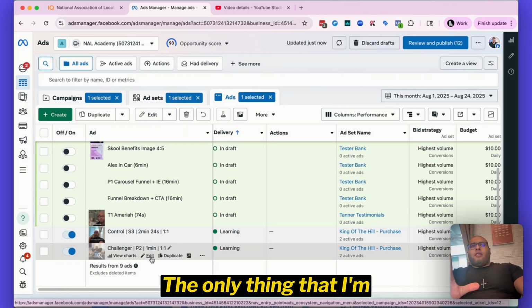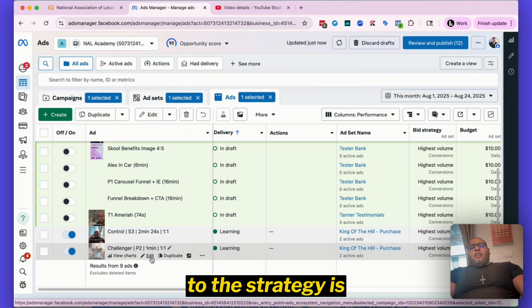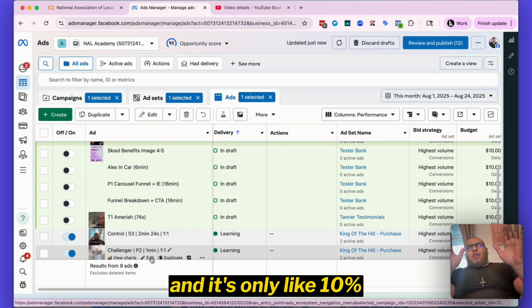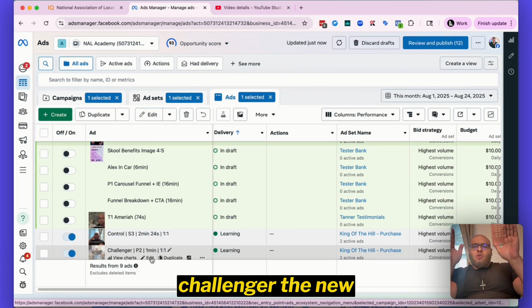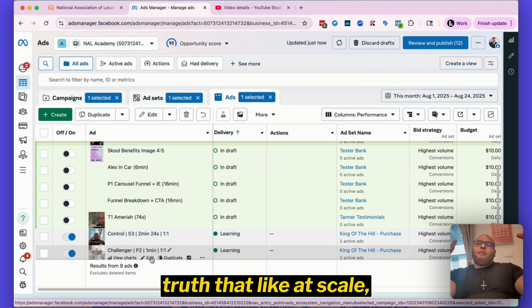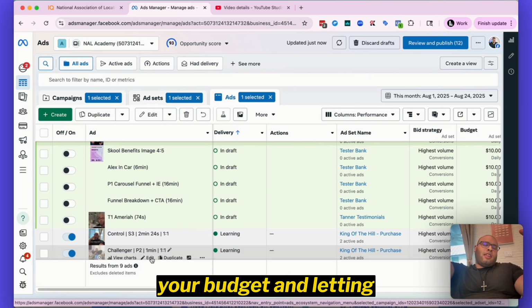The only thing that I'm going to add to this strategy is if you're running a challenger to your main winning ad, the control, and it's only like 10% better or something, you wouldn't crown the challenger the new winner. Because when you run ads for a long period of time, you run into something called ad fatigue, and just the universal truth that at scale, when you start increasing your budget and letting that ad run longer, it always becomes slightly less profitable.